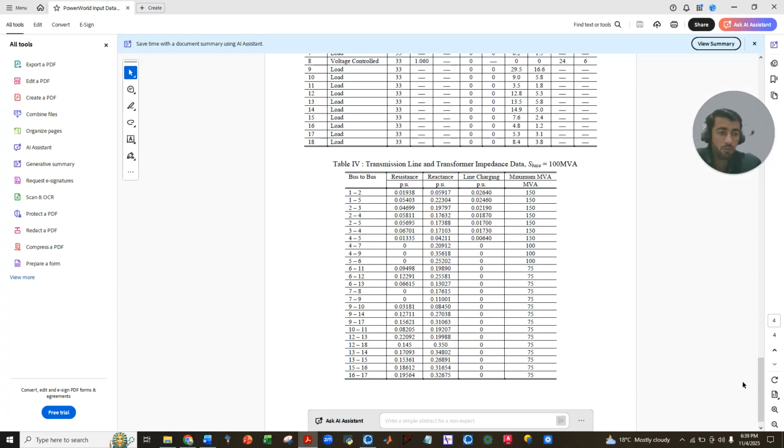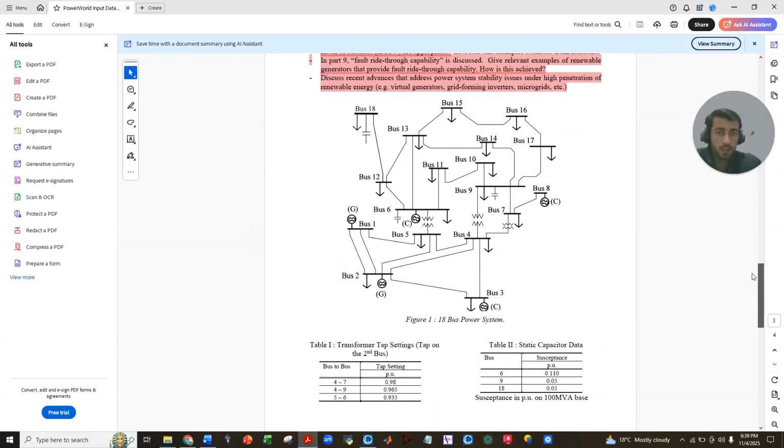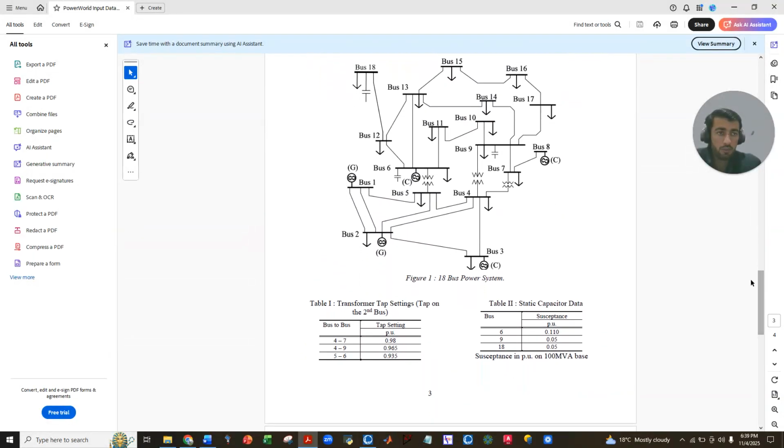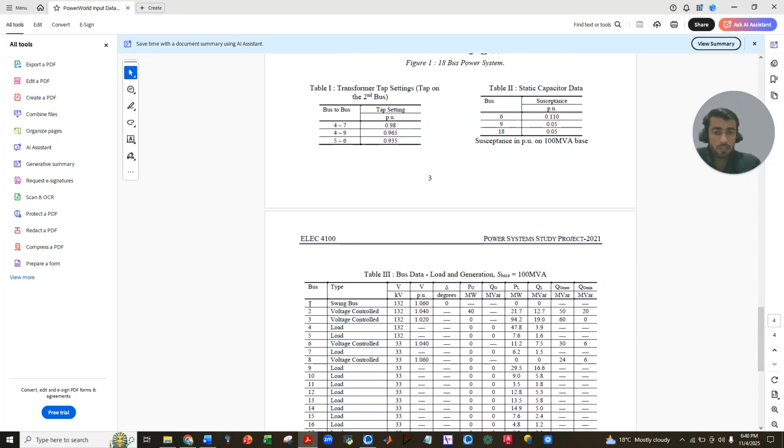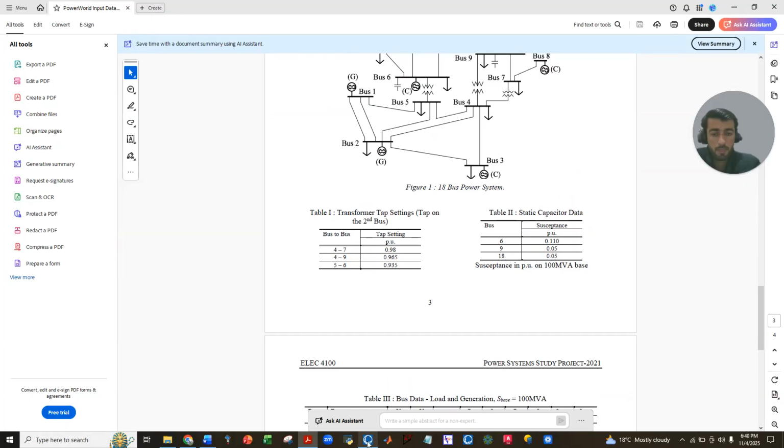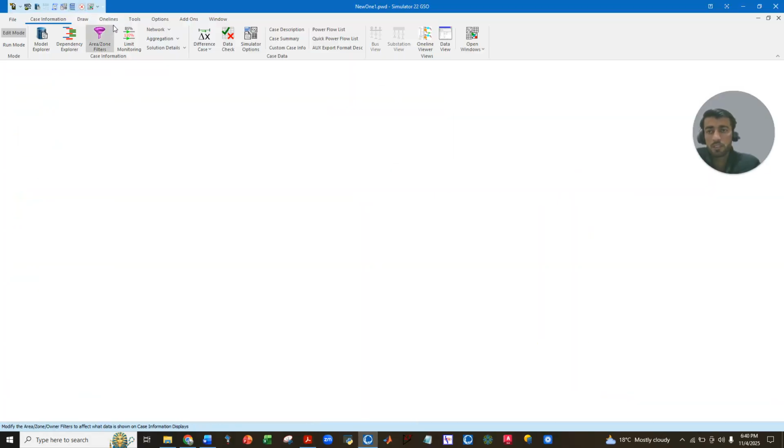So we have to go back to see the connection. Let's say I want to draw the first bus. So here is bus 1. So I will draw this bus 1, and as we can see here, this bus is a swing bus. Bus number 1 is a swing bus. So I will mention it as a swing bus.